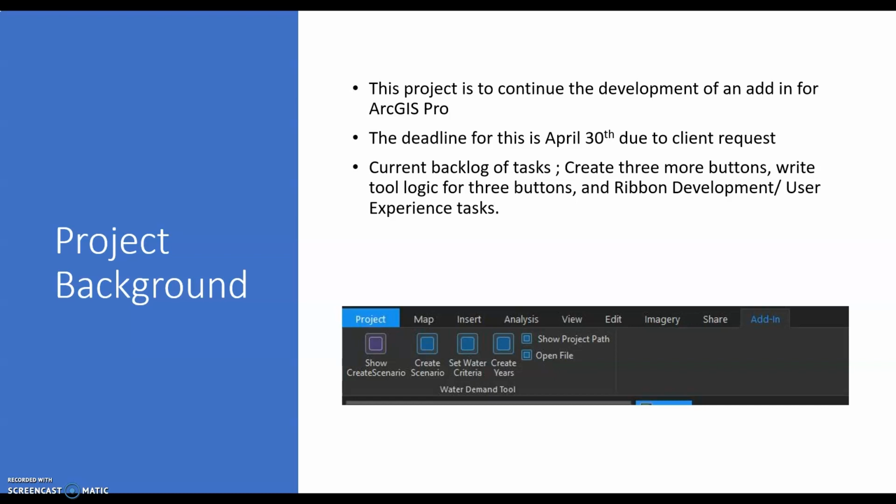As you know, we are developing an add-in for ArcGIS Pro. This add-in is for a water demand module that you know all about. The current deadline for our client is April 30th. This is due to their request. It's a little bit more accelerated than we were originally thinking.